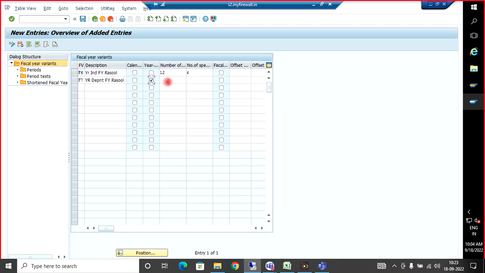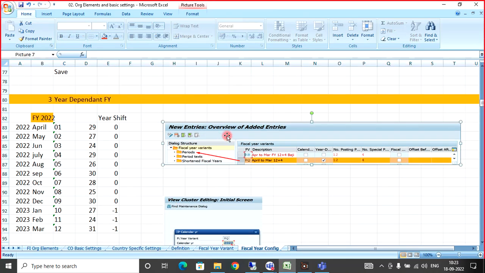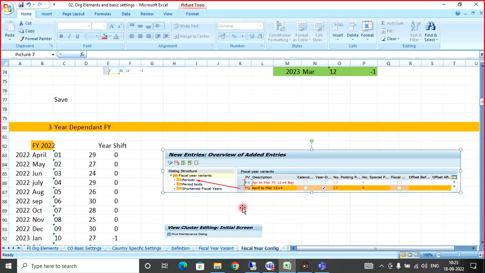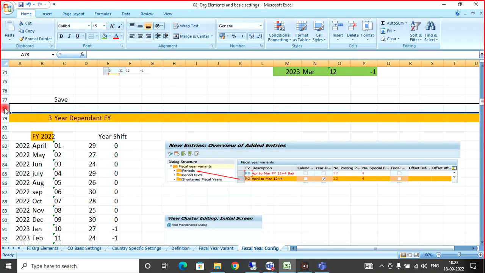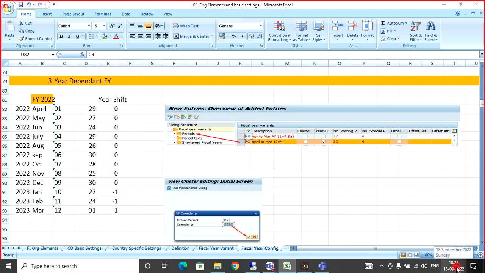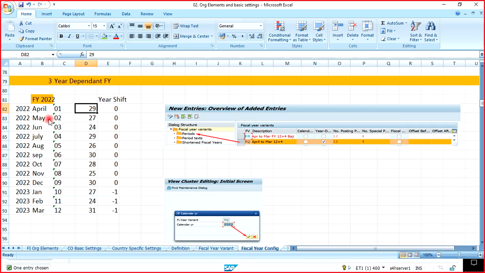So now checkbox, 12 months, 4. See, it is asking which year you want to consider. For independent not required. One time the system will automatically take it. For year dependent, 29 it is coming. Which day did we consider in the last example? September 30, last Friday. They consider last Friday as the end of the month.